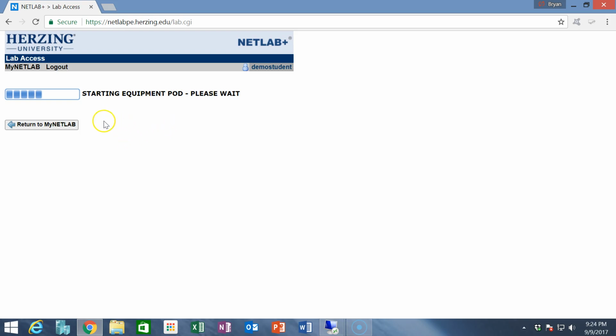So again, we're just waiting for this to load. You can pull up the instructions for any given lab by going to the corresponding slide on the Cisco Academy. So that might be helpful. Otherwise, you'll have the materials that'll load here within NETLAB.